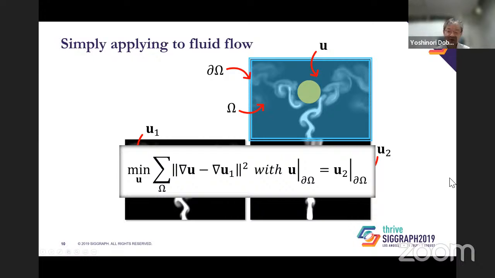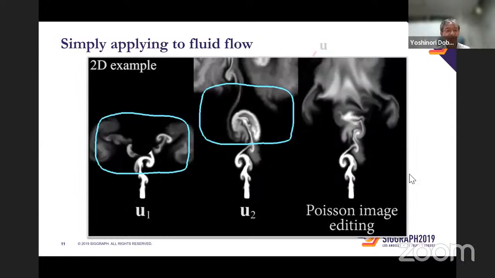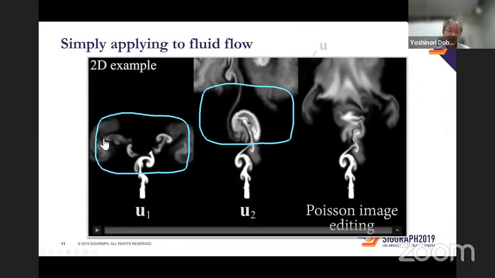However, we found that this approach did not work well. So let me show you an example. In this case, we want to copy this region into this region. And although it is not displayed, there is an obstacle in this region. And this is the result using the Poisson image editing. So let's see the animation.